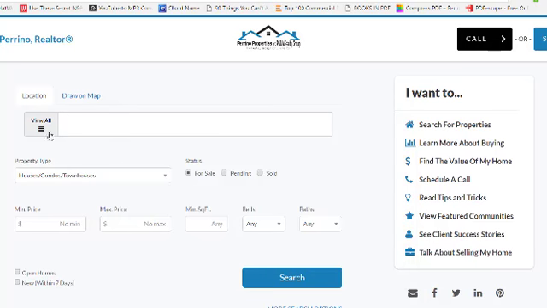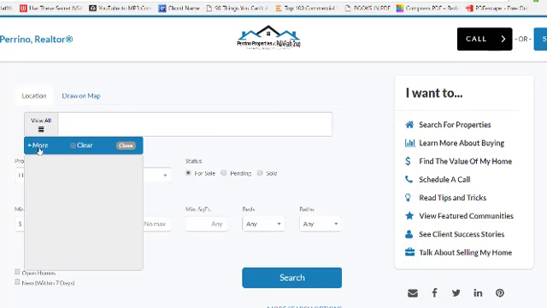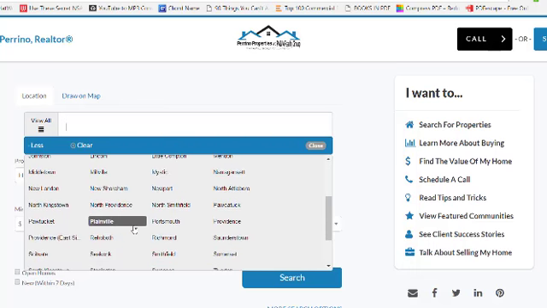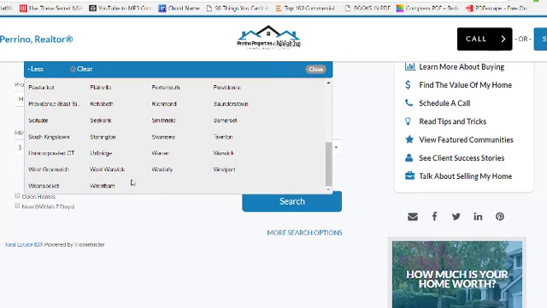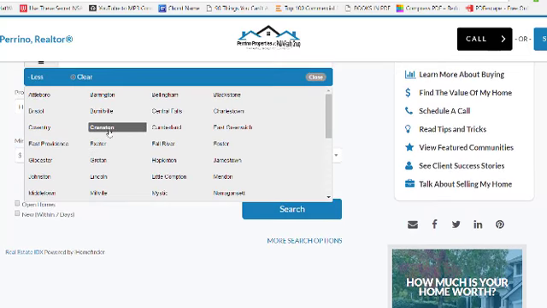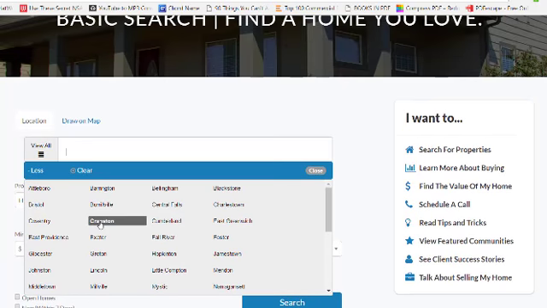Or for right now, we're actually just going to go into our drop down, click more. That lets you know all of the municipalities, cities, and towns that you can search for properties in. We're going to look in Cranston. Click Cranston.